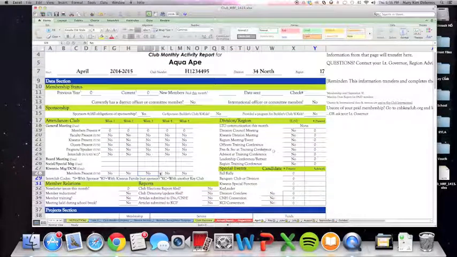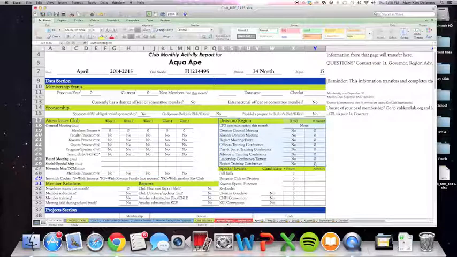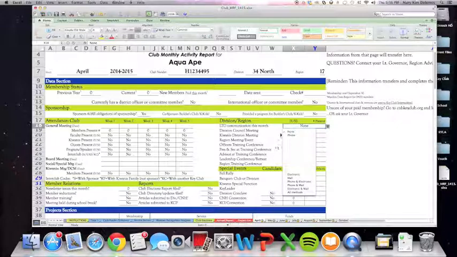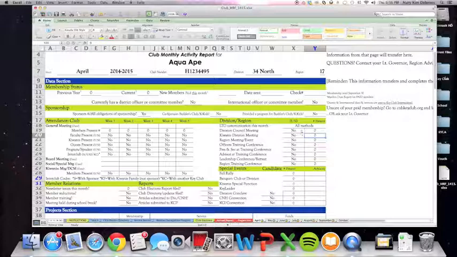And then for division and region, so any communication you had with me, or your club specifically, I'm just going to put all methods. So if your club attended the division council meeting or the DCM, yes, and how many were in attendance. Say like 1 member attended. So these happen every month, once a month, unless there's a special occasion.